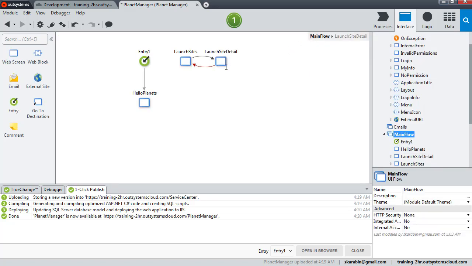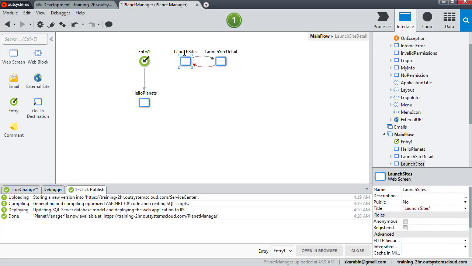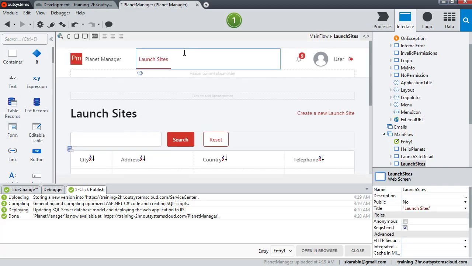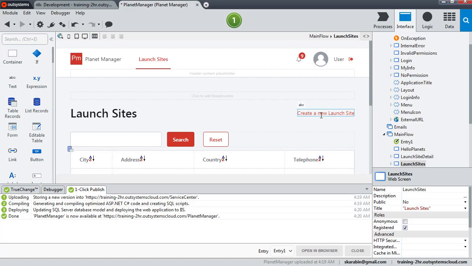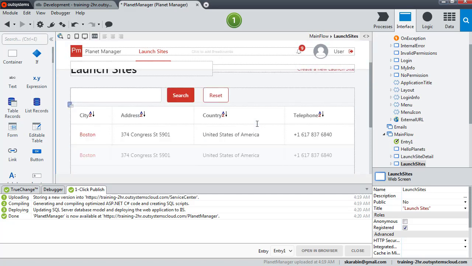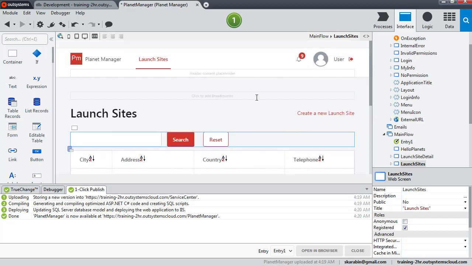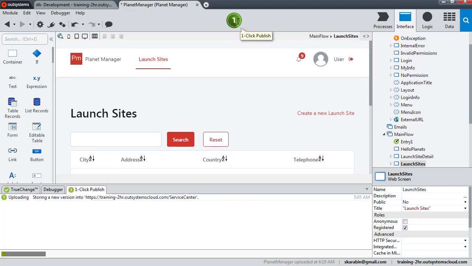And we can see that the detail screen can get us back to the launch sites when we save or when we finish work. And then how does launch sites get changed? So the launch sites now has a create a new launch site link at the top right here. And then now Boston and the city names have actually been created as links as well. So that's the red color showing us that they'll be able to get us to the details. So let's go ahead and publish this and see what it's going to look like.